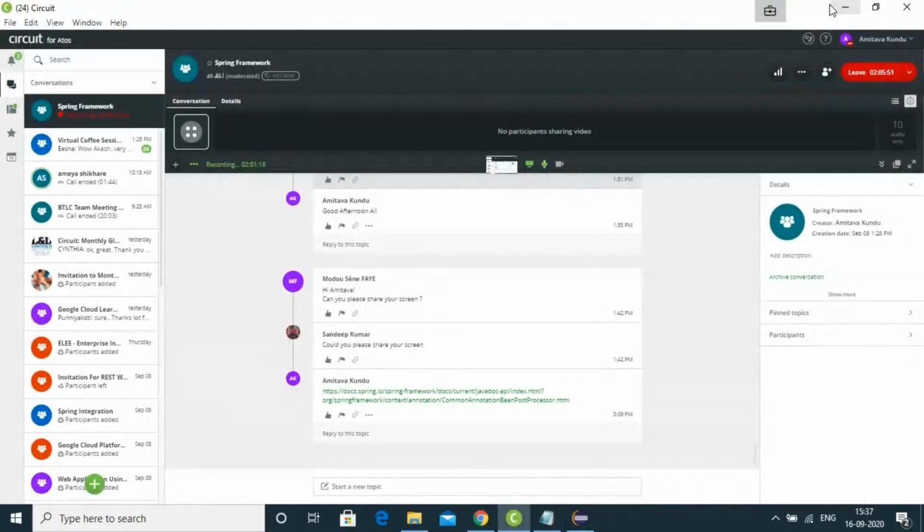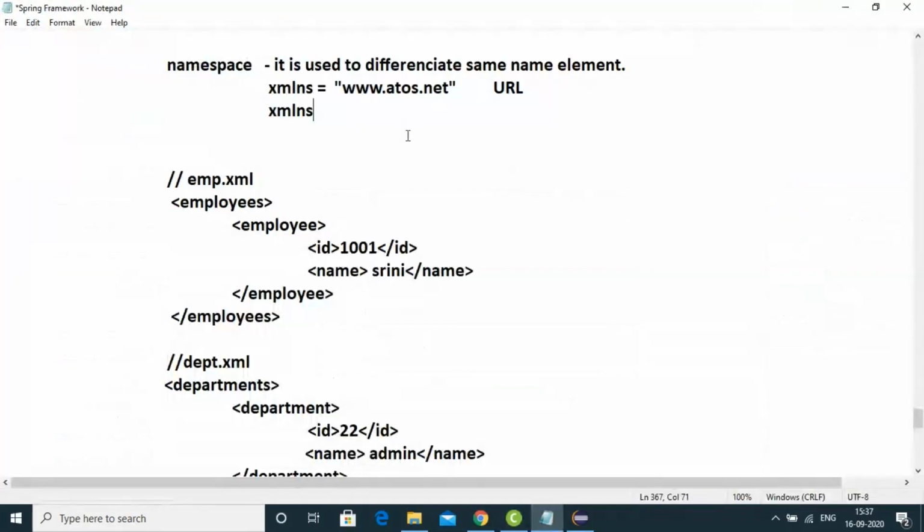What we're talking about here is that XMLNS can have two different kinds of values. If you put a URL, that is the URL type, or you can define a URN type. URN type is generally like urn colon this.